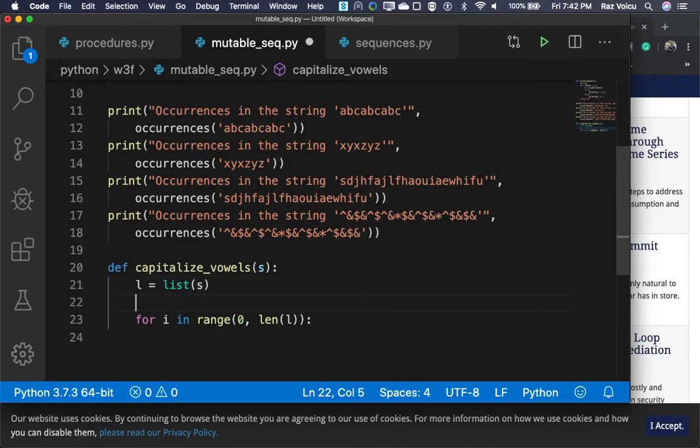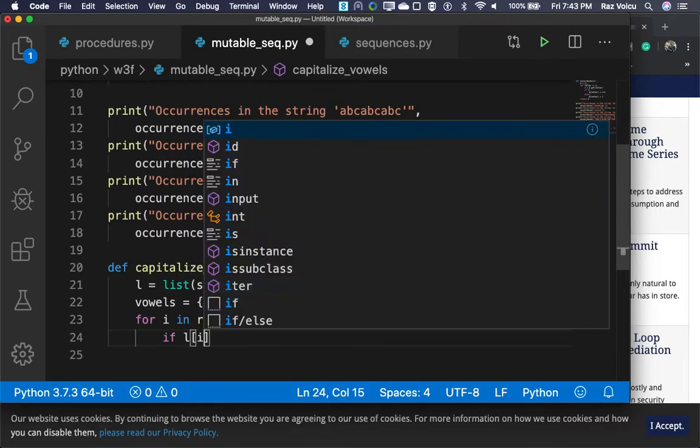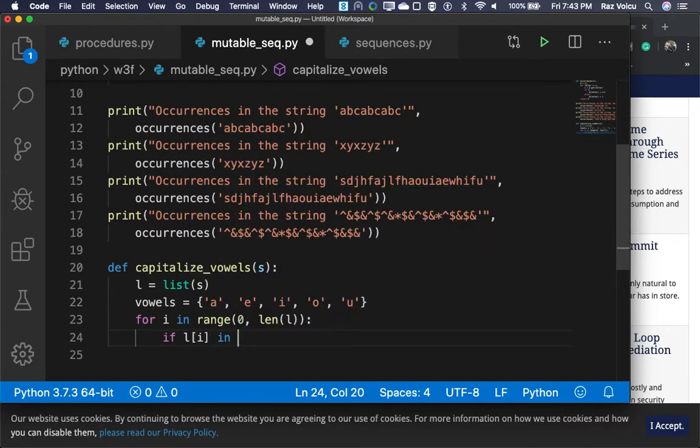So what are the vowels? The vowels should be a set. I'm going to have a set of A, E, I, O, and U. Hopefully you know this already. These are the vowels of the English alphabet. So we're going to say if L index I in. There's this interesting operator that checks for membership inside a set.